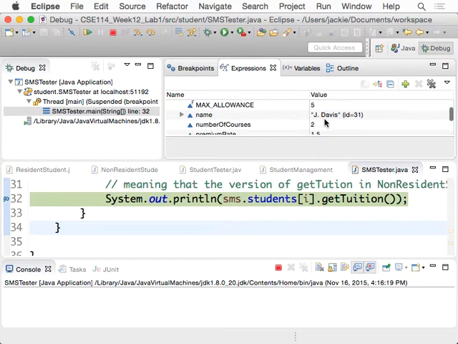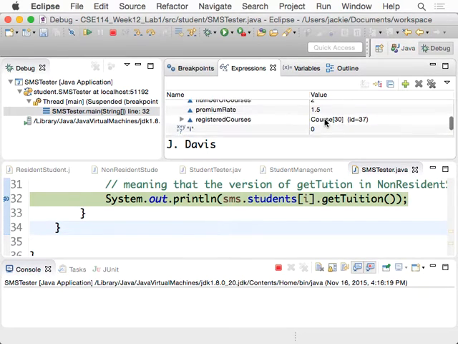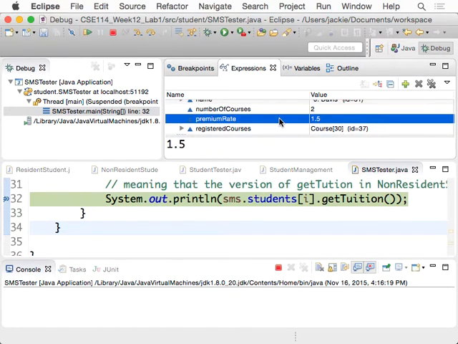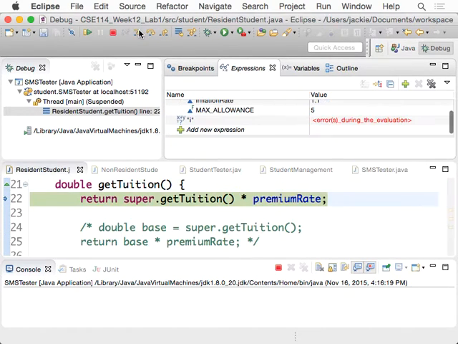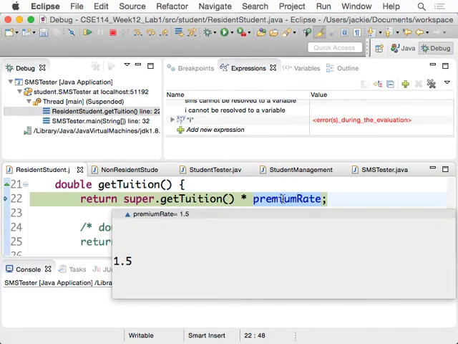Okay, so now that means we're looking at the first element in the array, and that one has Jim J. Davis, and he's actually a resident student, okay? You can see that's a resident student because you have the premium rate attribute in the object, so we are pretty sure it's a resident student object. So now, if we step into it, we must see that the version of the getTuition method in the ResidentStudent class will be called according to dynamic binding. Let's go into it. So now, indeed, you can see now ResidentStudent, and we are calling the getTuition method from there, right? So that's why we got a premium rate over here, okay?